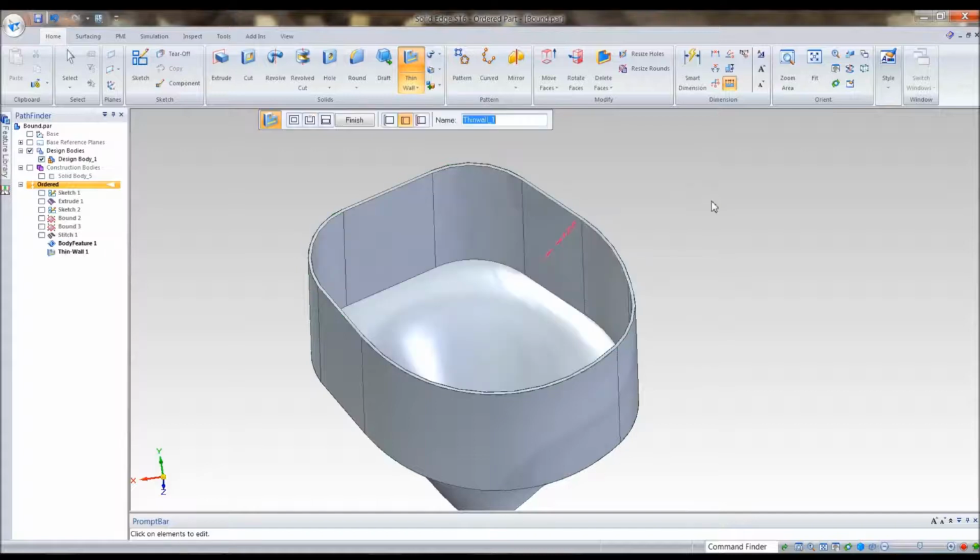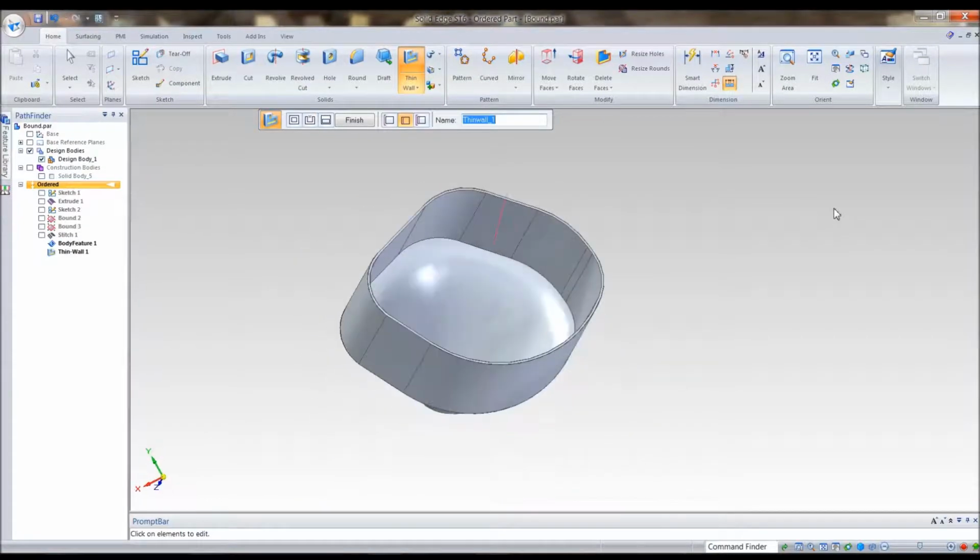I'm just going to go ahead and thin wall it out for you. Magnificent, isn't it?